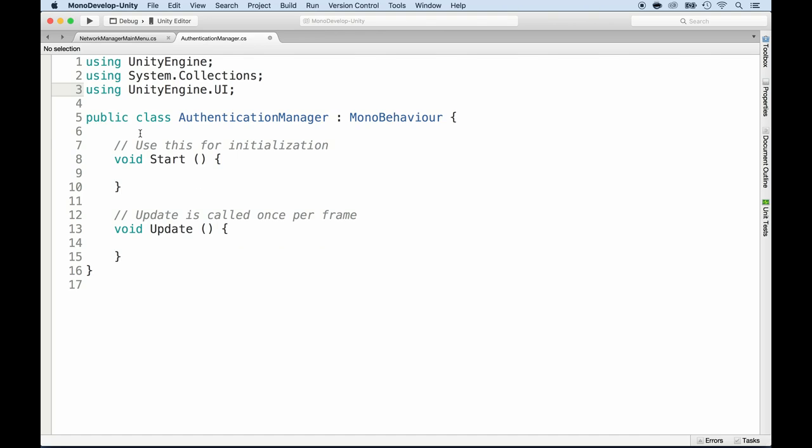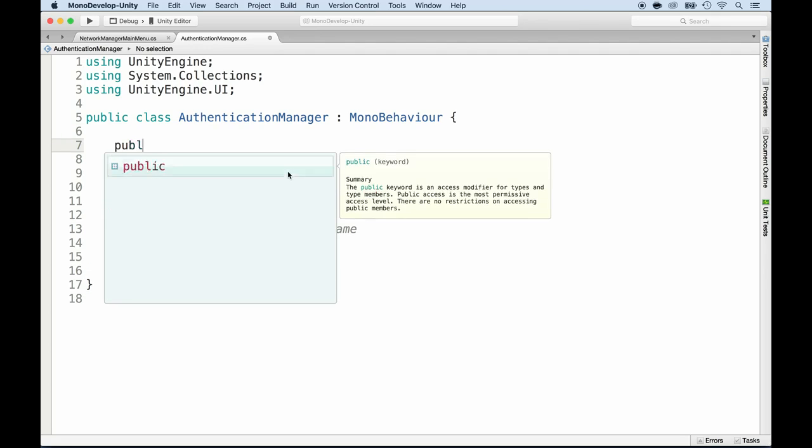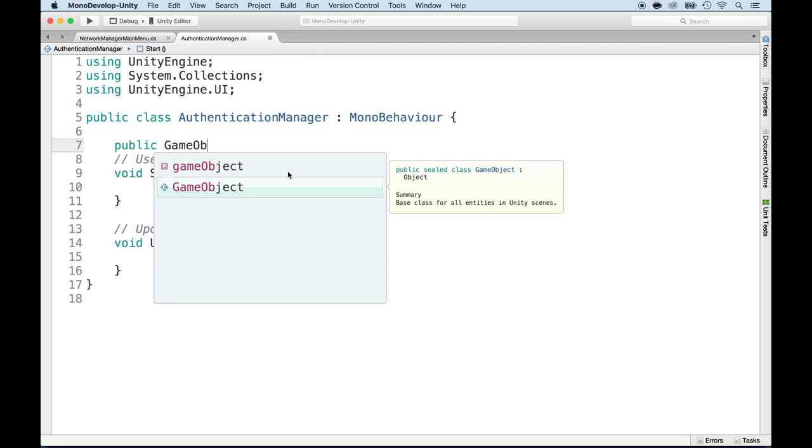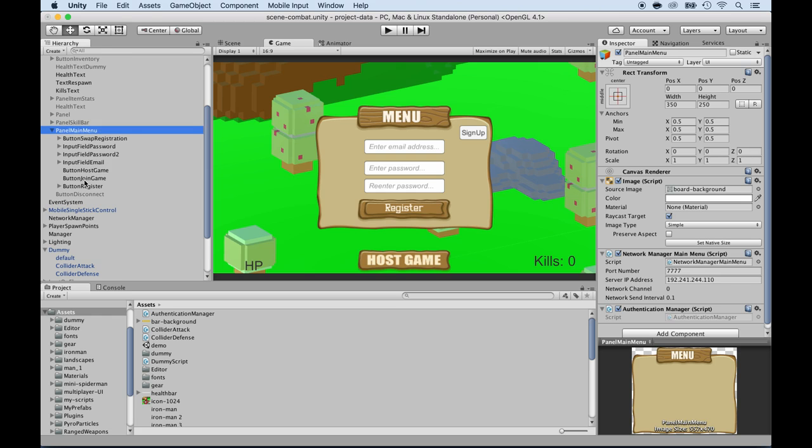Alright, now I need references to all these menu items. I need one for the main menu, so the panel main menu is actually this, but still I'm going to add a reference to it. I also need a reference to the buttons so that I can take the text from it and be able to swap. So let's go ahead and add references. Public, this would be a game object. The game object would be first the button login. So the one that I want is the join game. So button join game.